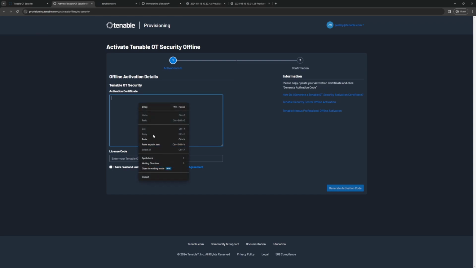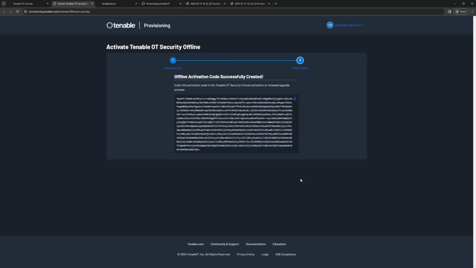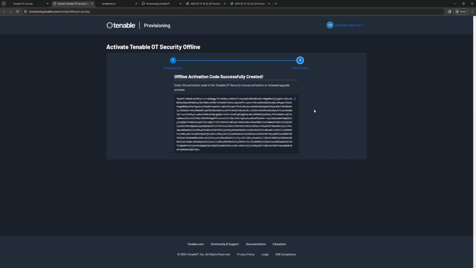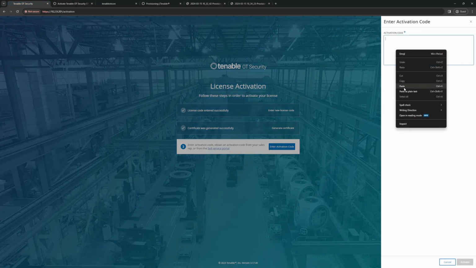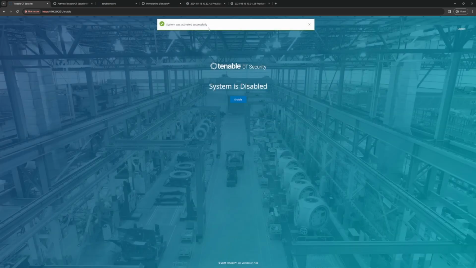So I'm going to enter in my activation code. I'm going to enter in my license code. I'm going to say I understand and I've read, and I'm going to generate a code. You'll get a similar code like this inside of provisioning.tenable.com. You'll see it's here, just mine says it's offline. I'm going to copy that code. I'll go back here, enter my activation code, and select activate. So now you'll see the system was activated successfully.